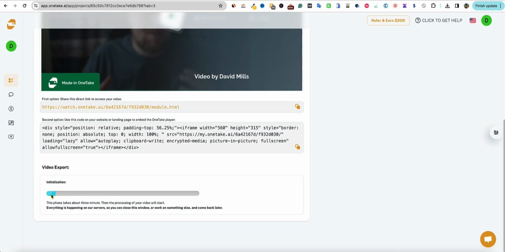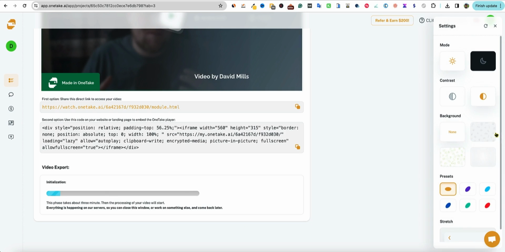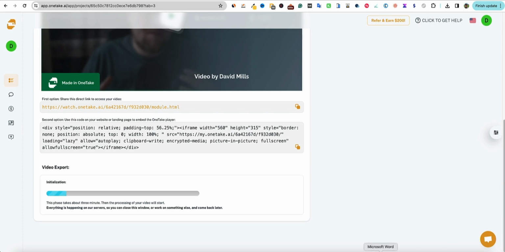And you can see we have a status bar right here. It's going to render the video and download it for us. What is this option over here? There's settings over here, presets, background. There's some different things that we can do right over here as well. Not going to go really into that.